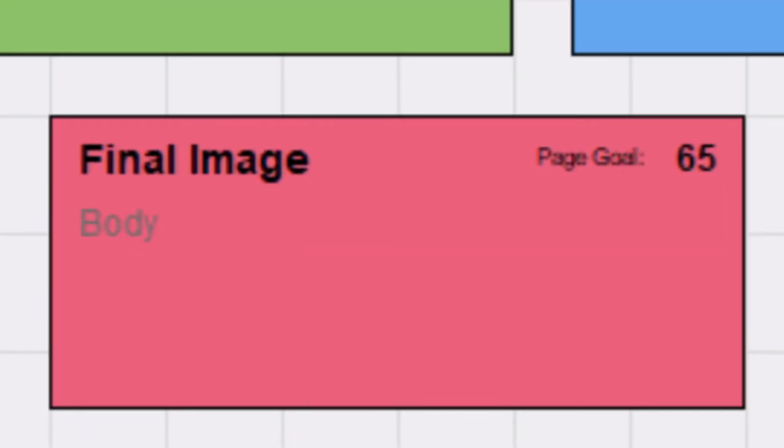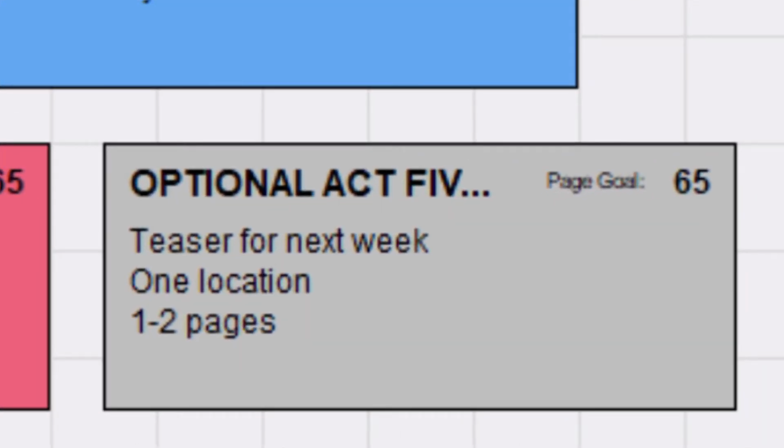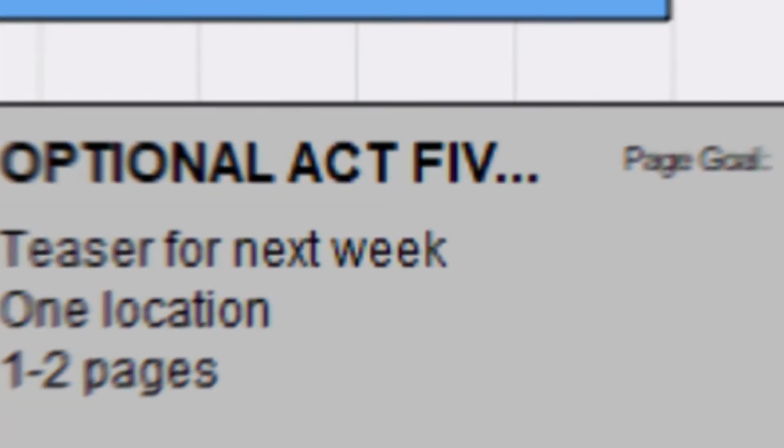We're going to have a final image, of course, whatever's on the screen. And then you have an option for next week's teaser, which would be like the next week on. And you're just going to spend a couple pages on that. It might even be the actual teaser for the next episode.